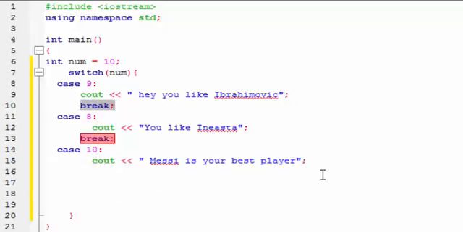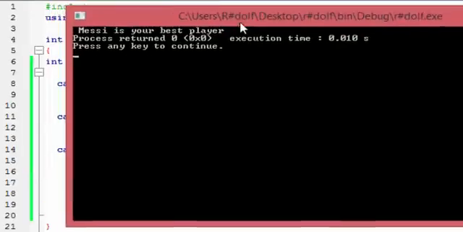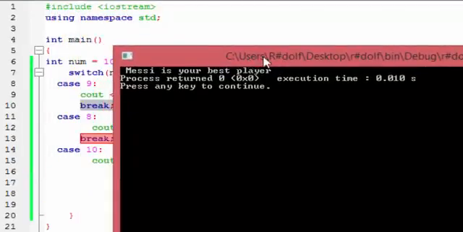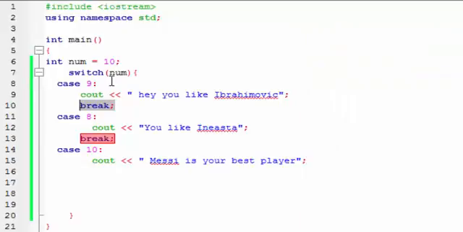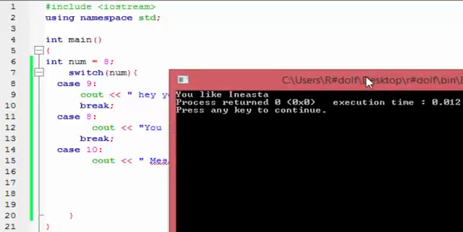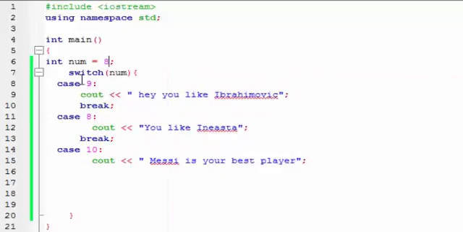Okay, so first of all, let me go ahead, build and run, and I have Messi is your best player, because I have the case to be 10 over here, I have the number to be 10, and therefore it should print Messi is your best player. Now if I change this to, let me say, 8, then build and run, it's going to print you like Iniesta. If I change this to 9, then you know that you like Ibrahimovic will be printed out on the screen.